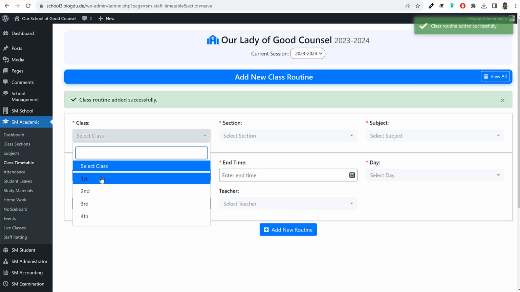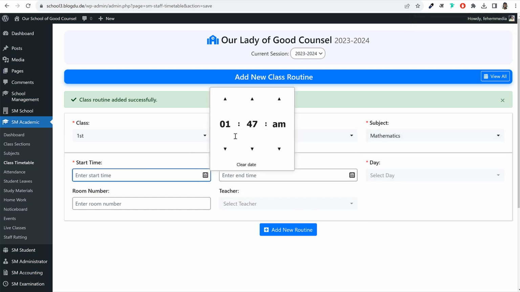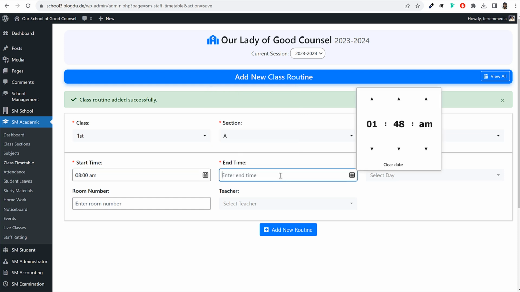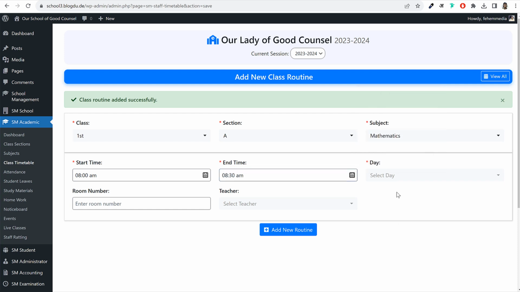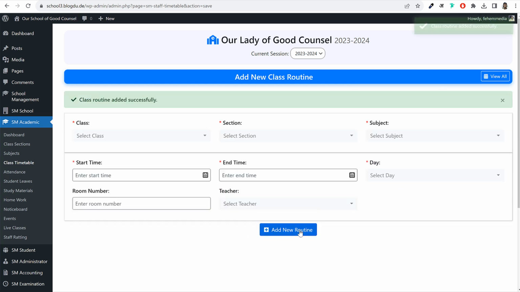Maybe the second lecture is maths, so I'll select maths. This starts at 8 a.m., that is, 7:30 to 8, I guess. So this starts at 8 and it will go till 8:30. All right, so I'll select 8:30 over here. Date Monday, room number maybe the same room number 1, and teacher, the maths teacher. Click on add new routine.